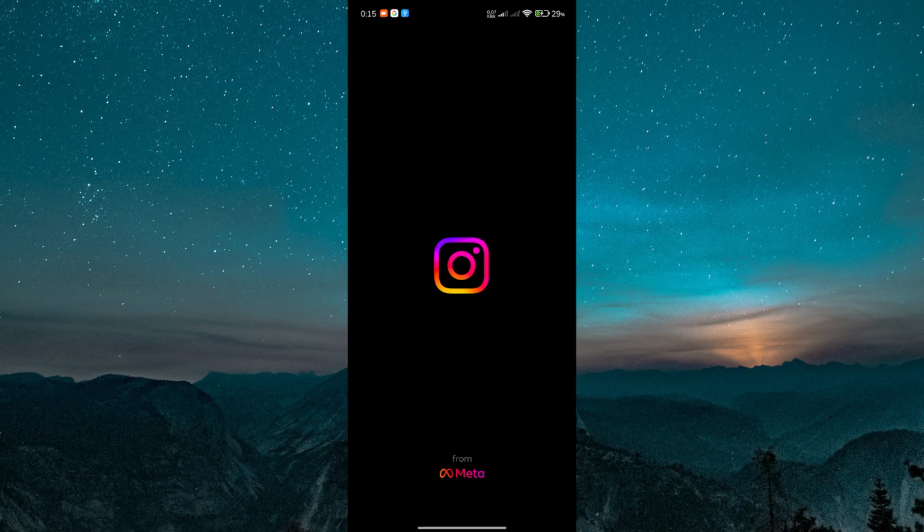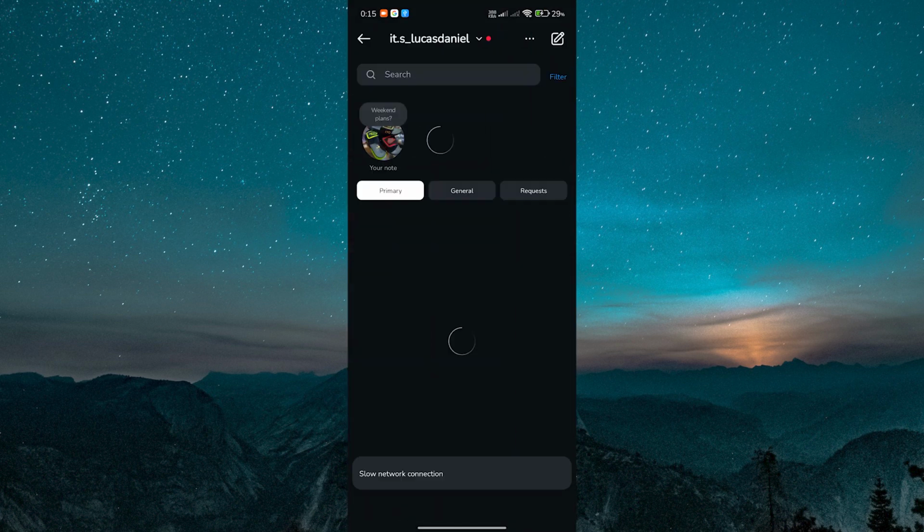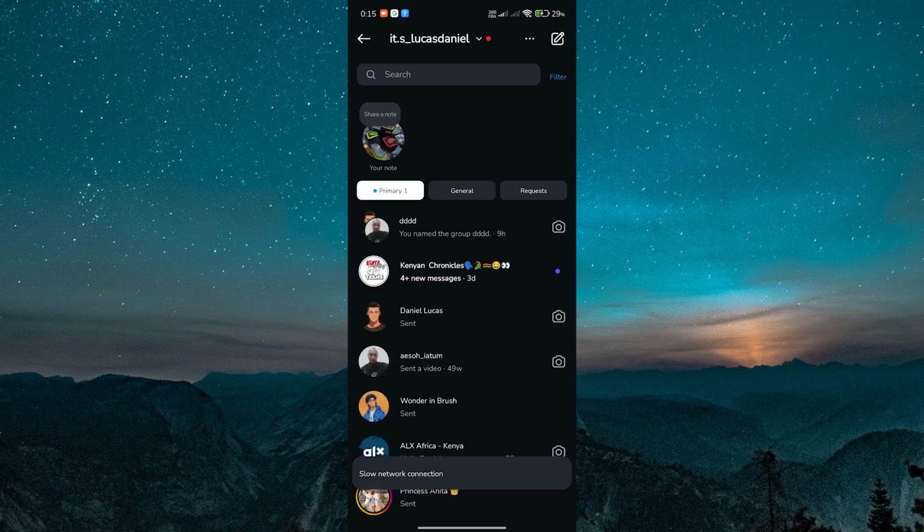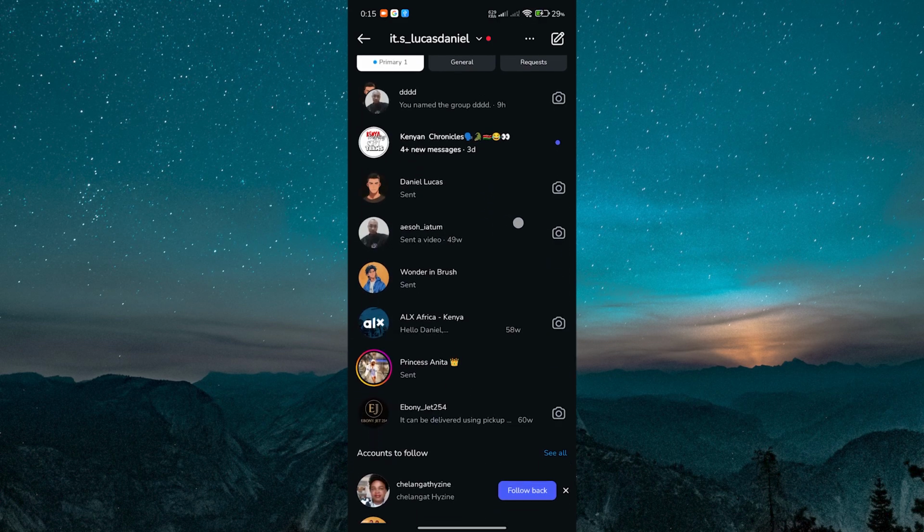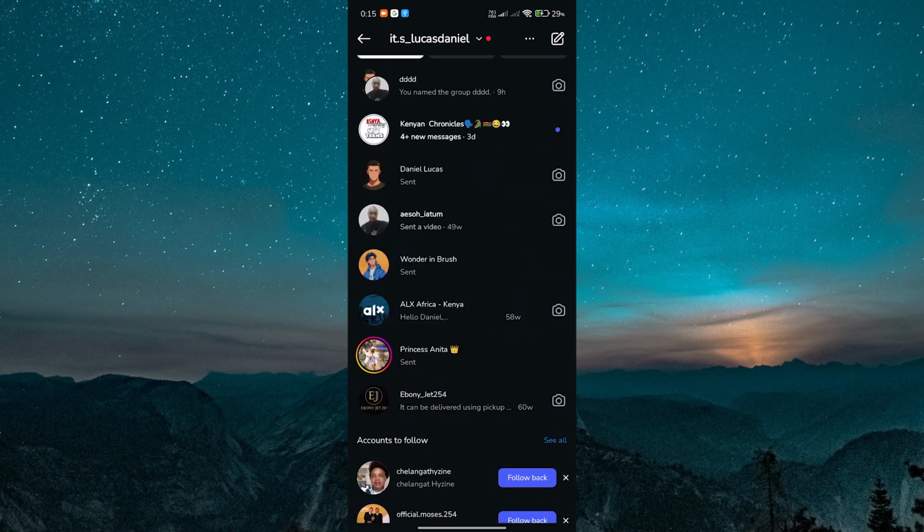After that, open Instagram again and go to your direct messages. You should see fewer suggestions or even a clean list. That's it. Now you know how to clear Instagram DM suggestions by clearing the app's cache.